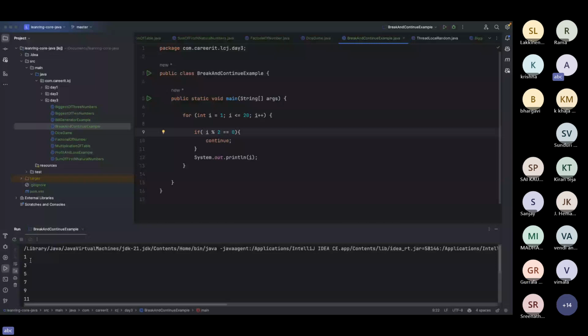So the difference between continue and break: the break will exit from the loop. The continue will continue the next iteration. That's the difference between the break and the continue. Is this clear?